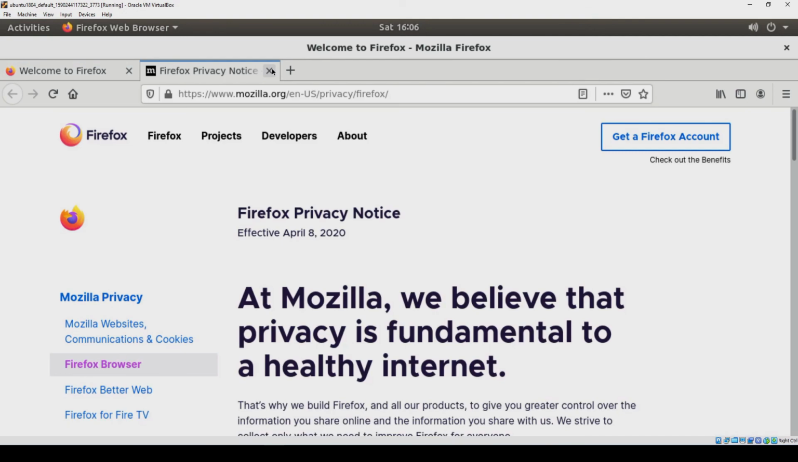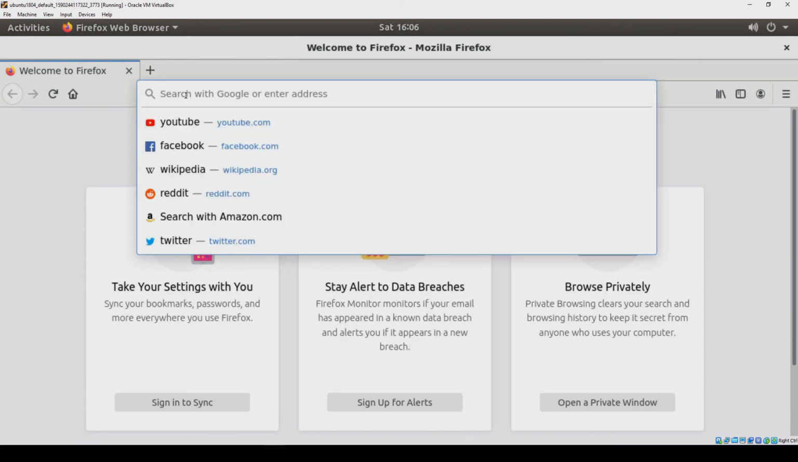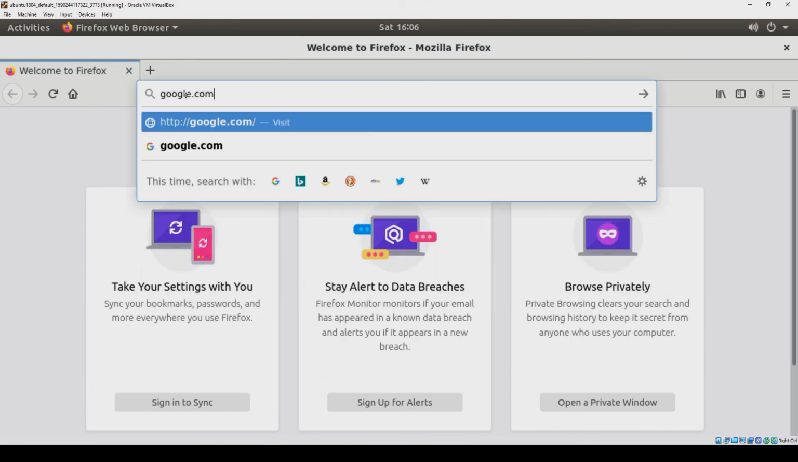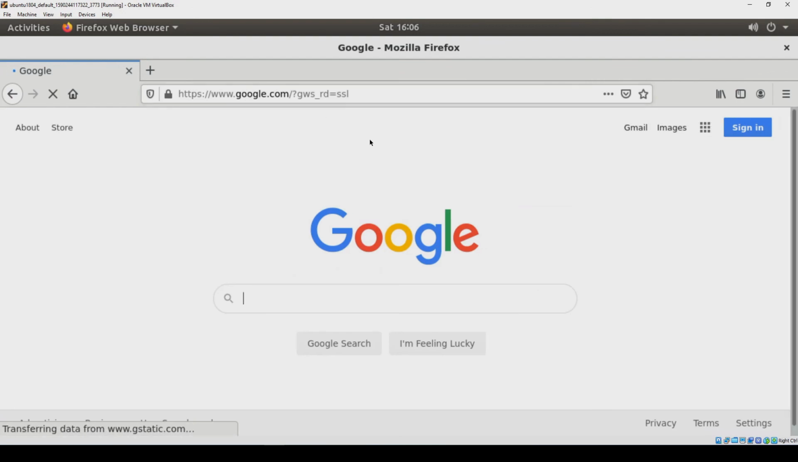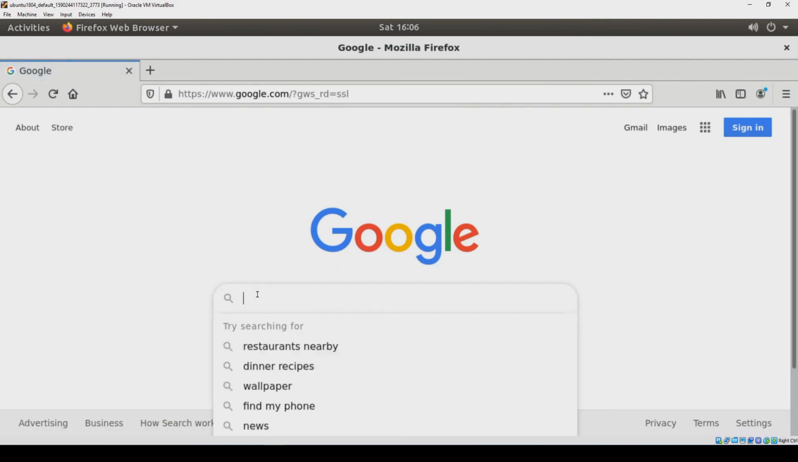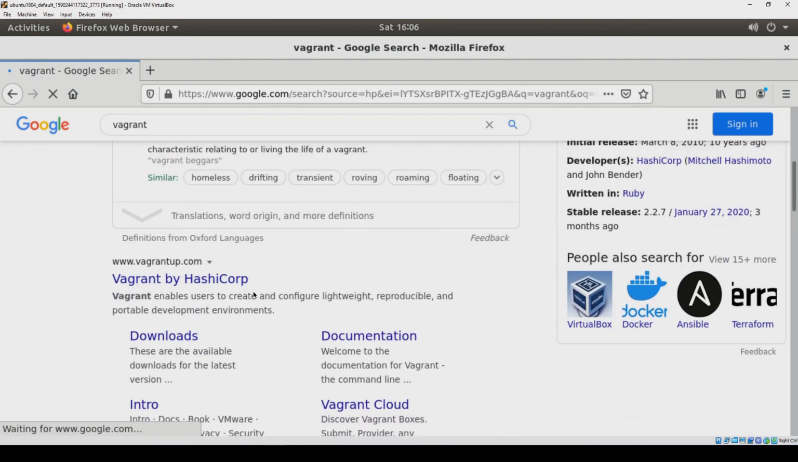I'm going to close this tab. Going to google.com. Yay! We are connected to the internet now. Let's search Vagrant. So, we successfully installed a display manager and Firefox. Hope you enjoy it and see you in the next video.